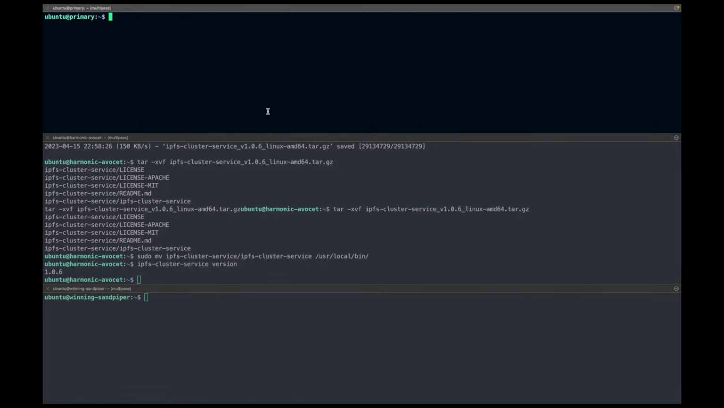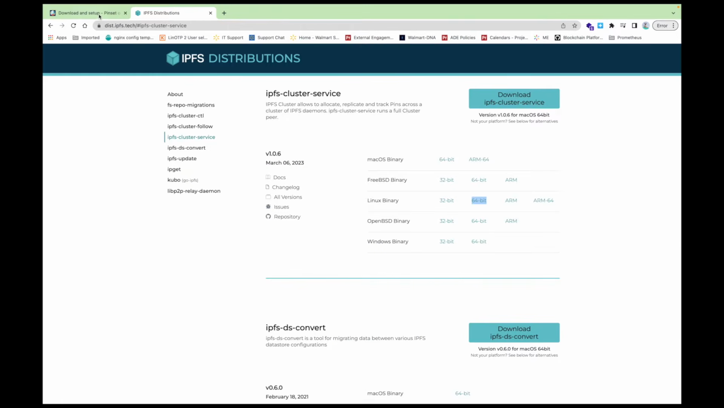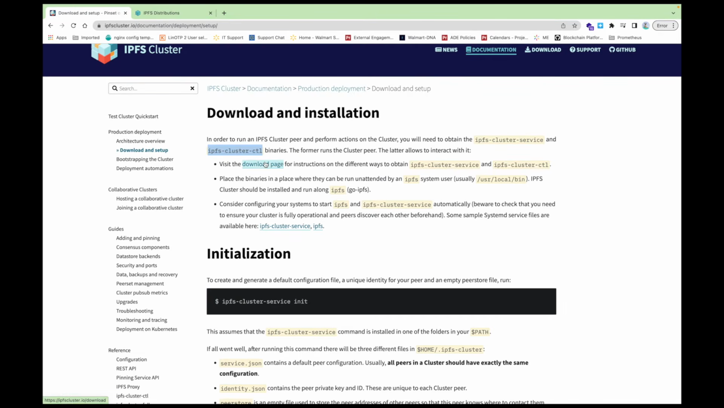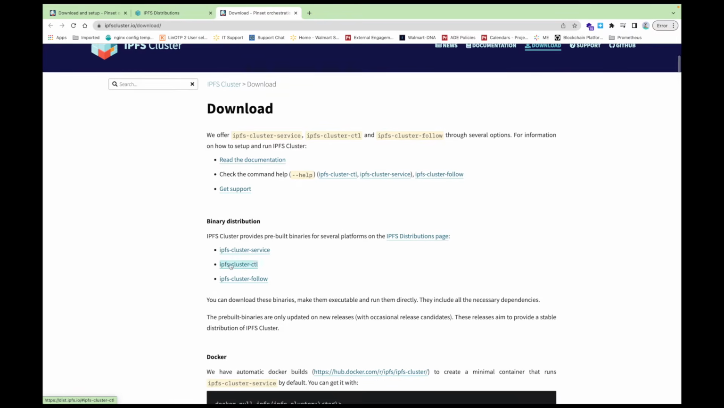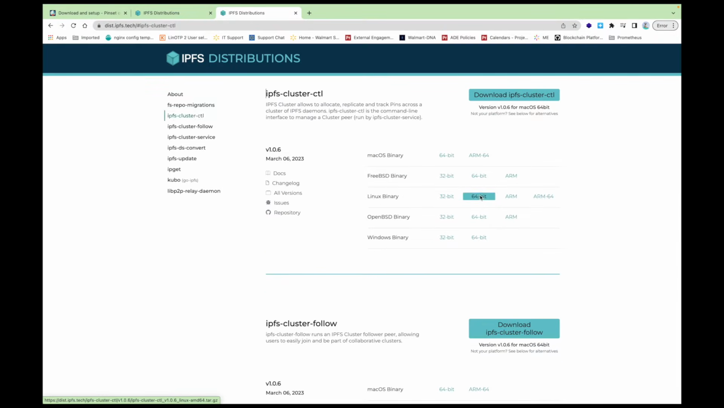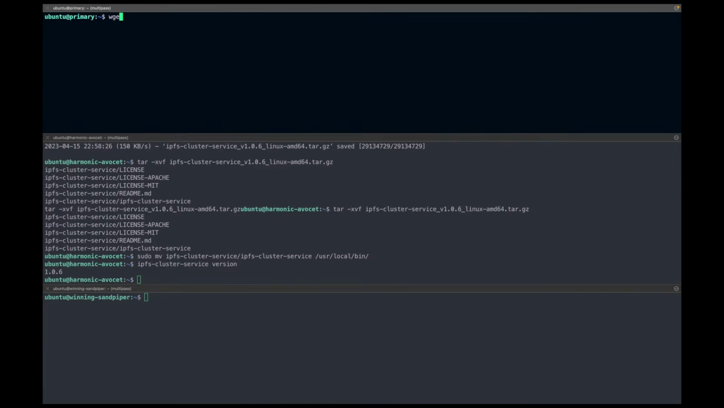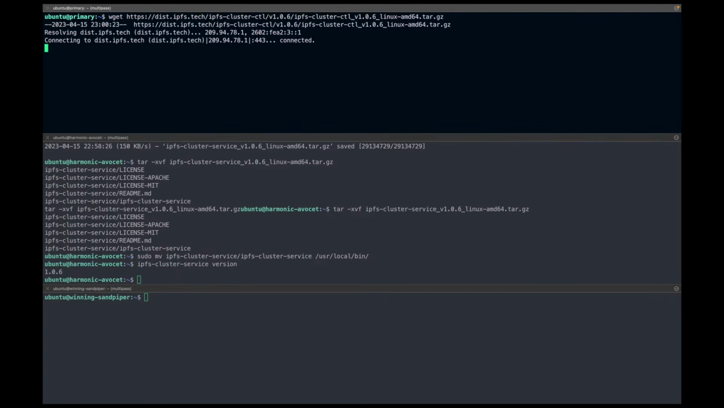Now we have to get the client binary, or the client application, which we can use to access or interact with our IPFS cluster service. So if I go back to the download page again, we need this binary, which is ipfs-cluster-ctl. Again the steps are the same: just copy the link and do a wget so that I can get it here locally.